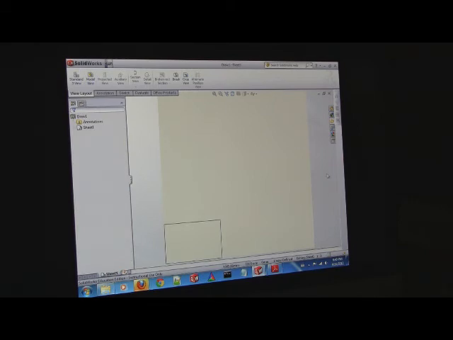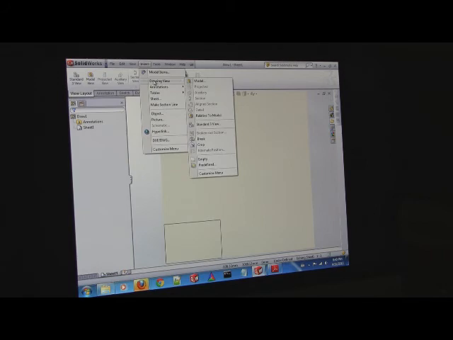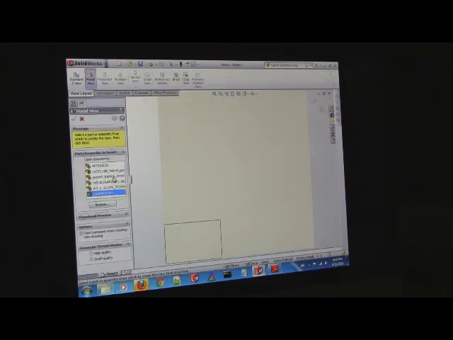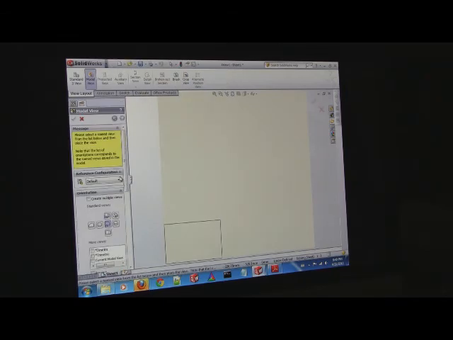Everybody should now have this screen. Go ahead and do, man, my SolidWorks is freaking out. Do Insert, Drawing View, Model. I'll leave it up on my screen here. This is how you insert a new part into the drawing. Insert, Drawing View, Model. And I want you to select that gusset.